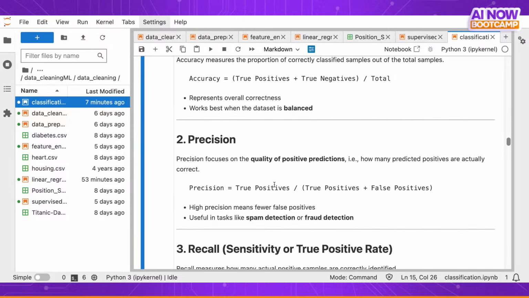Another one we have is what we call precision, and this is a very good concept. Precision focuses on the quality of positive predictions. That is, did you predict it right? It's supposed to be pass. Did you actually predict pass? You are supposed to predict what is true. Did you actually predict true? To calculate it, precision is true positive divided by true positive plus false positives.